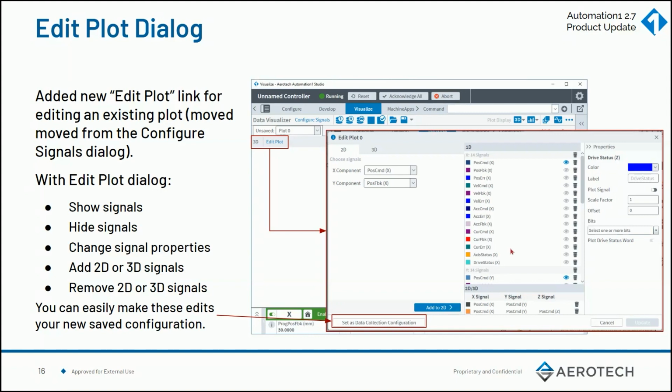Okay, so when you go in and edit a plot in the dialog, you can choose to show or hide signals. You can change the signal properties with the flyout there. You can add 2D or 3D signals or remove those signals. And then really kind of a nice user experience here is once you've set things up here in your edit dialog, you can click that button on the bottom left and you can set your data collection configuration to be as defined when editing a current configuration. And what that means to you as a user is it'll overwrite what's currently configured, and the next time you go and plot a signal, you will get it as edited here the last time you edited it. But make sure you click that before you exit, okay? Unless you don't want to apply this to the next signal or the next set of data you collect.